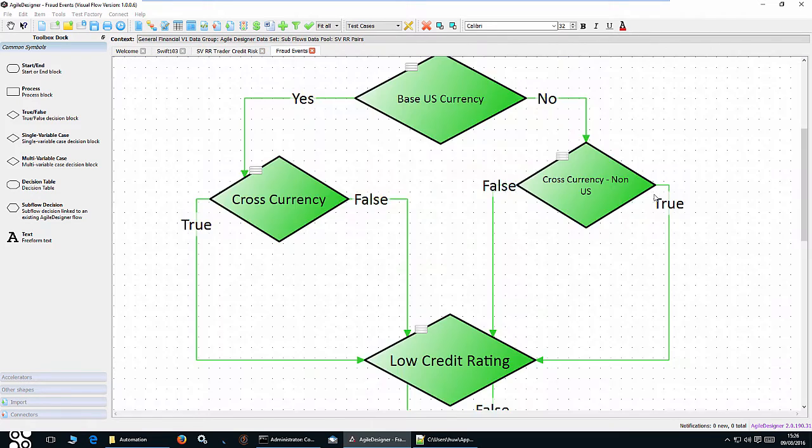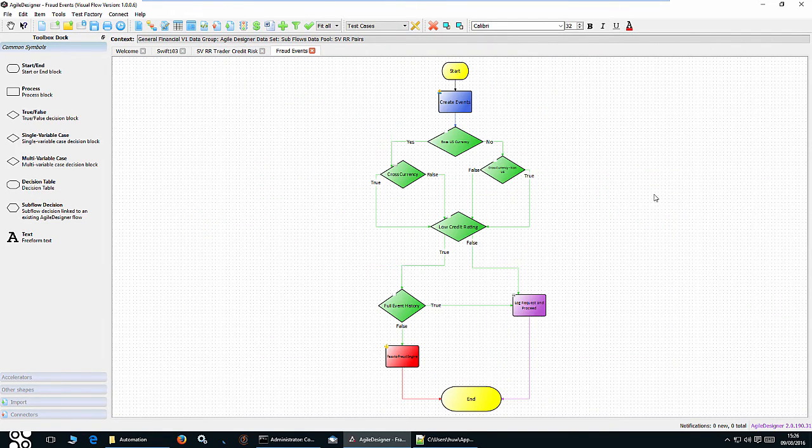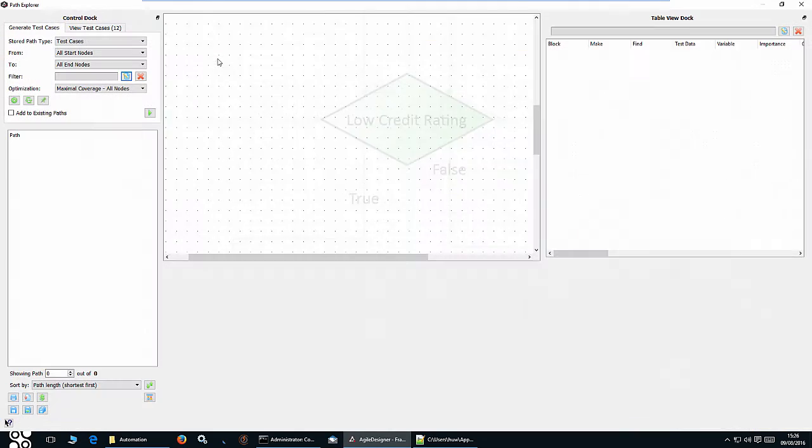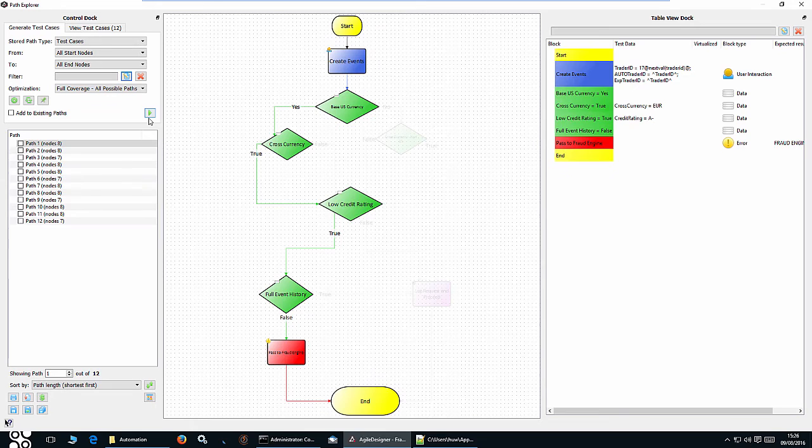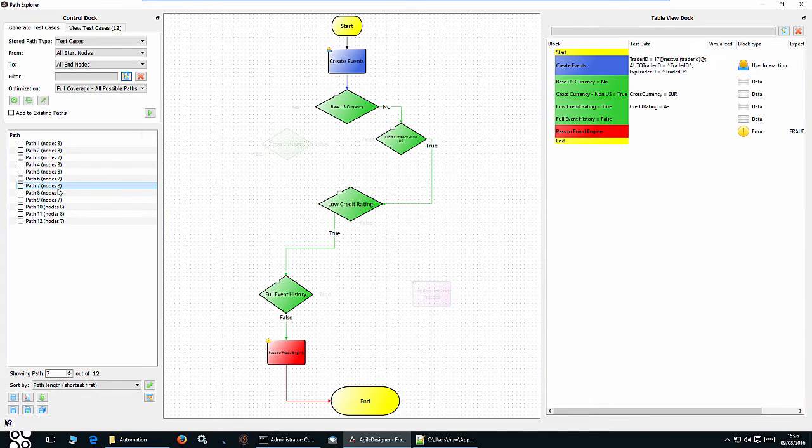Now, fraud events, in effect, is a small bit of logic to test whether something is applicable to be tested for fraud. So this is a requirement, and you can see, depending on cross-currency, not cross-currency, event history available, etc., low or high credit ratings, you're either going to go to a pass to fraud engine or log request and proceed. Now, if we go off and have a look, there are 12 possible. So in this case, we're going to go with exhaustive testing. That's fine, 12 is a perfectly reasonable number.